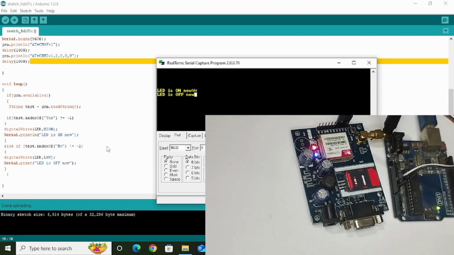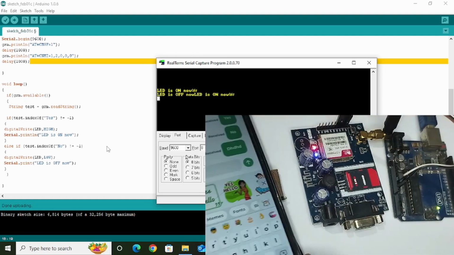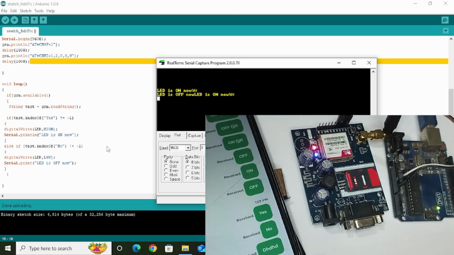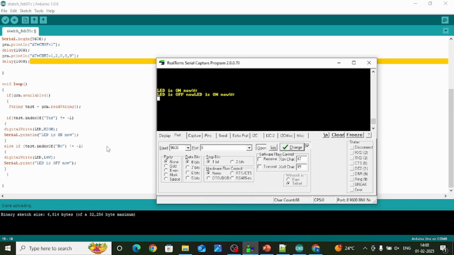Now I'm writing a different type of message. Yes, hello. You can see this is the message. Yes, hello, right? And when I send this yes, hello, you can see the LED is on. Why? Because in the message we have the word yes. Your message length could be long, short, whatever, but ultimately we are trying to check whether the message has the word yes or not, and that's why you can see the LED is on now.